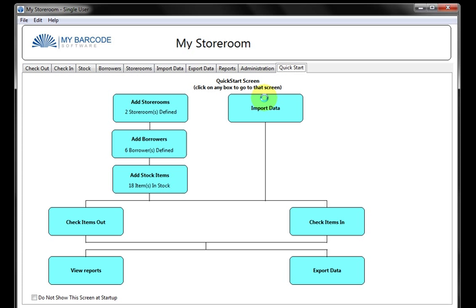The other way to do it is to use the import data function. You can use CSV files or you can use Excel files. And that's really all there is to setting up the software. At that point in time, you're free to check items in, check items out, and you have a complete reporting ability and ability to export data.